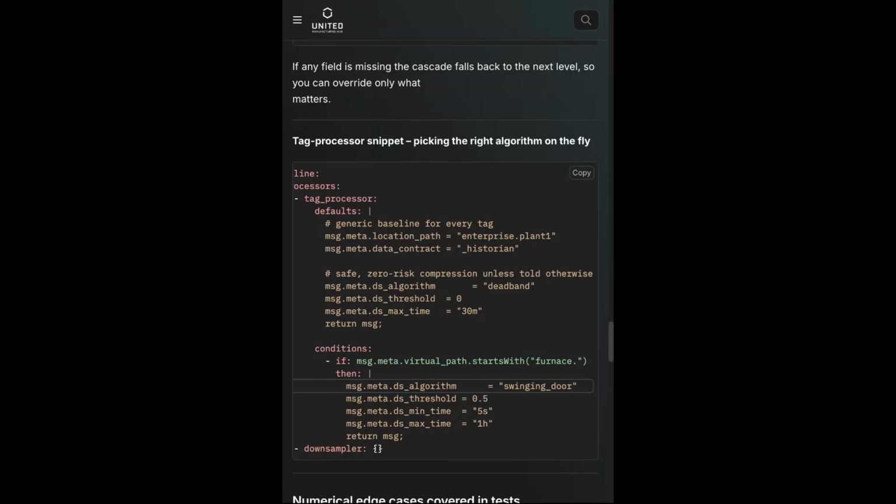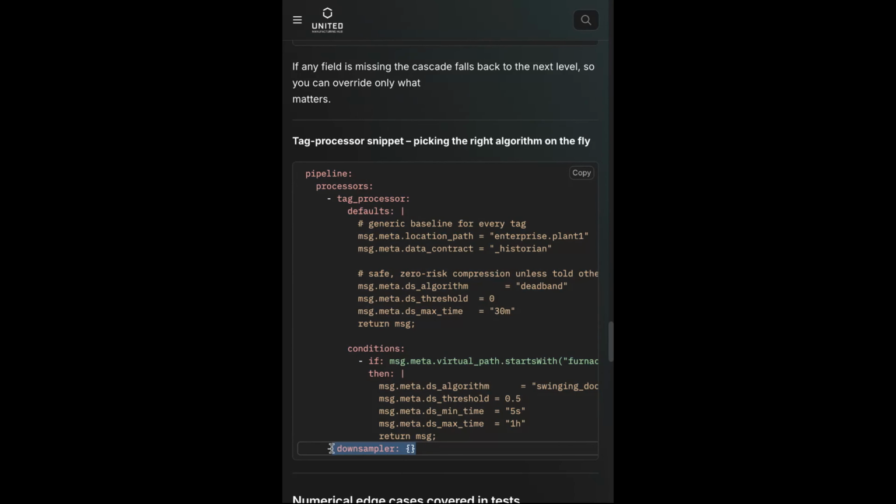And if you'd rather steer it tag by tag, set the tunables directly in the metadata here in the tag processor. The downsampler processor here will read it and then apply it. No extra config files needed, just configure everything where you are also contextualizing it.